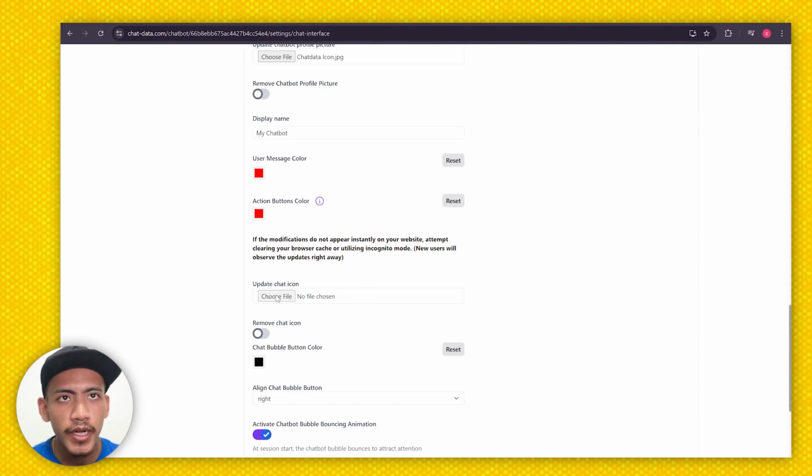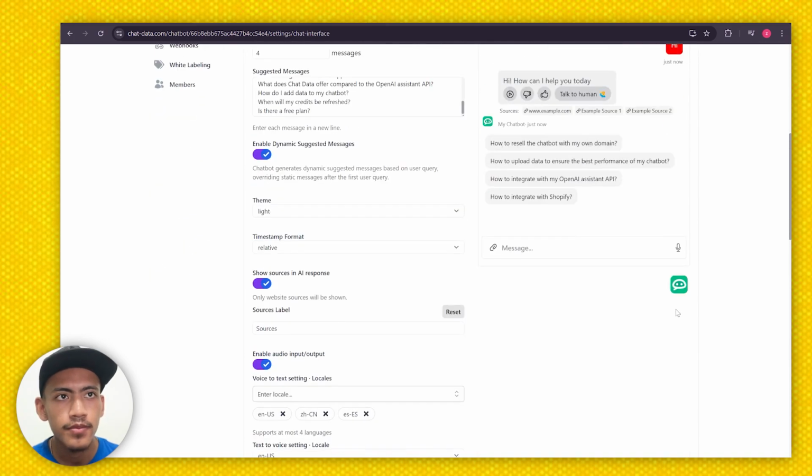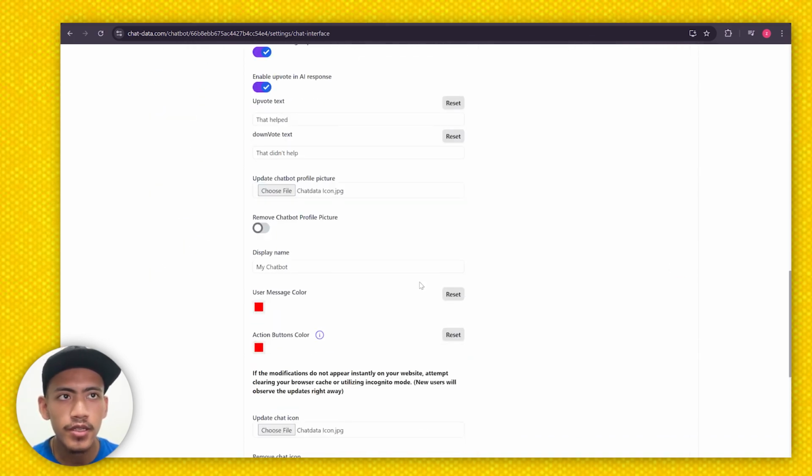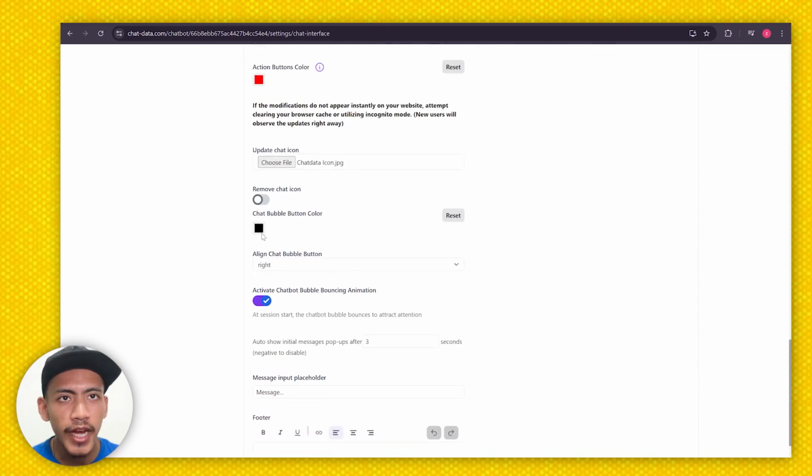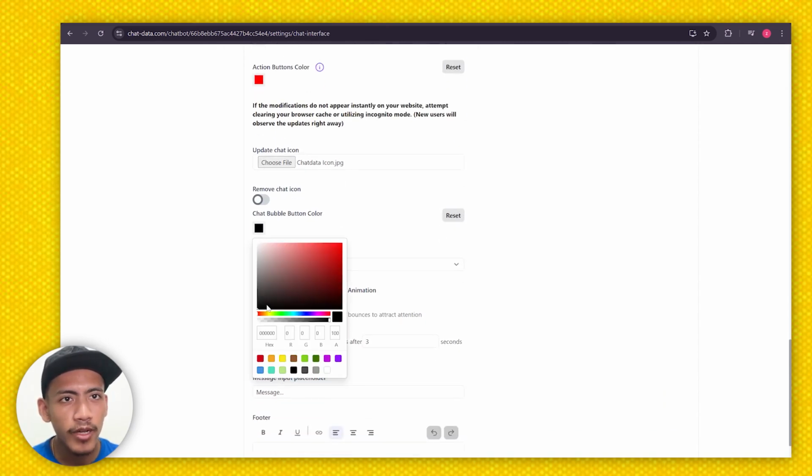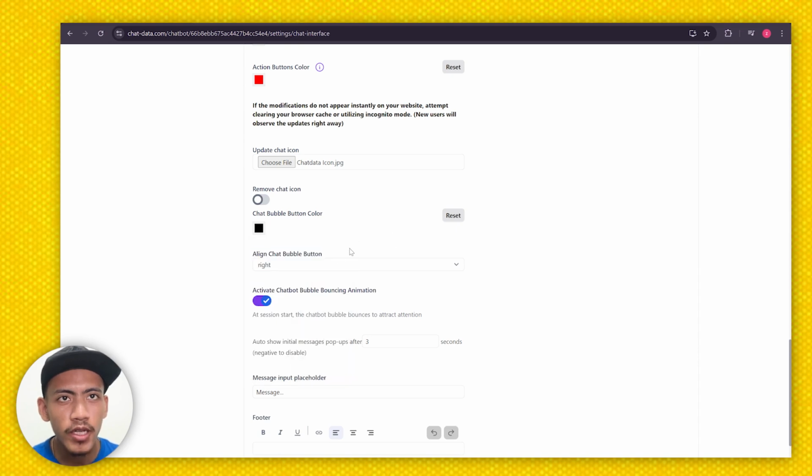Now you can also update the chat icon. I'm going to keep the same picture as in the profile picture, so it remains in the theme. And chat bubble button color, I'm going to keep it black only. And also we can align chat bubble button. It's whether right or it's in the left. Okay, I'm keeping it in the right only.